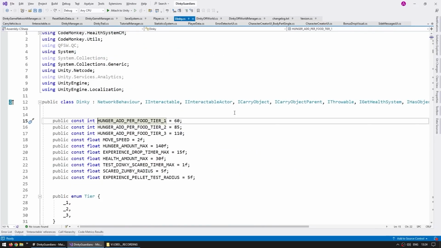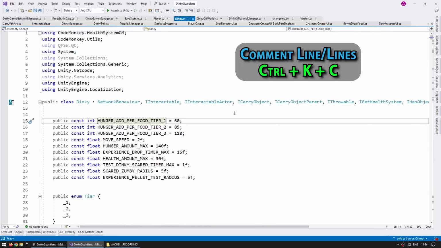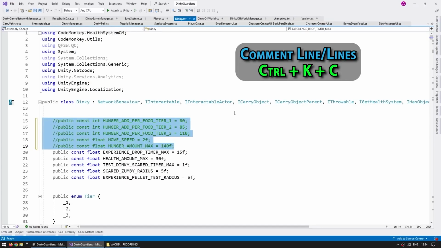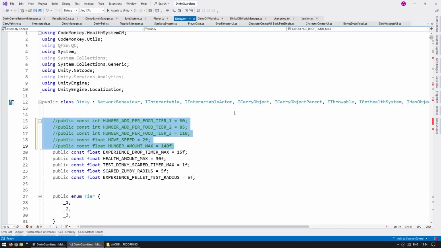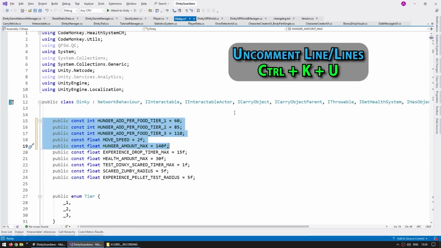Then for quickly commenting or uncommenting something, you can do Control K C, and yep, it automatically comments that entire line. And if you have multiple lines selected, Control K C, and yep, automatically comments. And the opposite, to uncomment, is Control K U, and yep, automatically uncomments that. Although personally, I never really use this one myself.